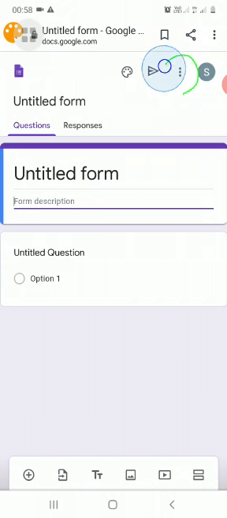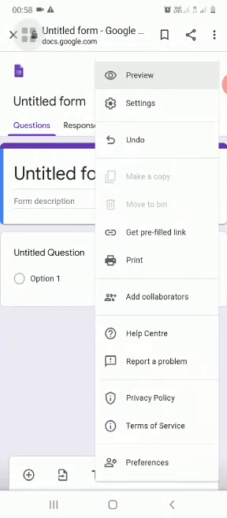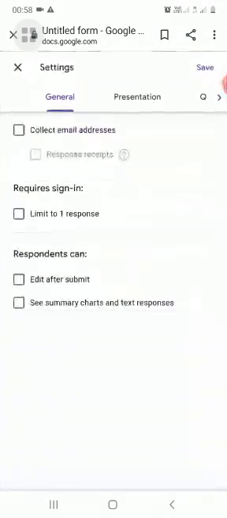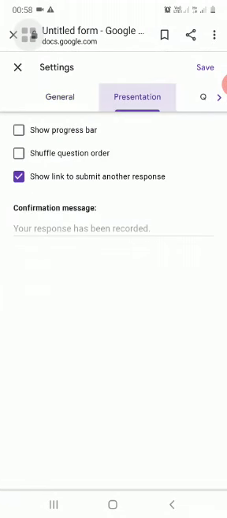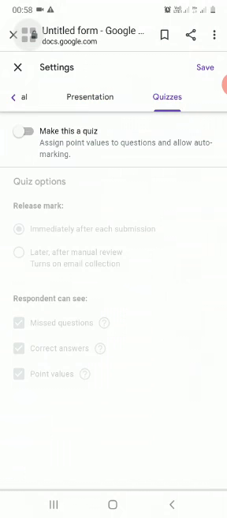Okay. So now what we'll do is the adjustments in the settings. You can see three dots over there on the top right corner. I have marked it. So we'll click on that. Now it opens up and we'll click on the settings. Now under the settings, you can see three tabs: one is general, the other one is presentation, and the last one is quizzes. So we'll start with the quizzes.